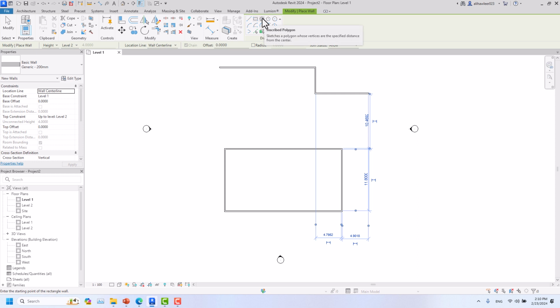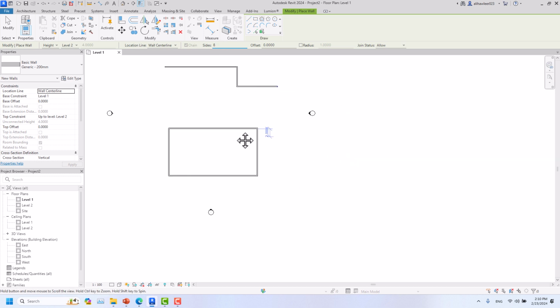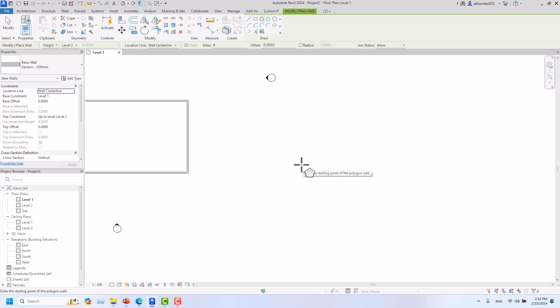And we have inscribed polygon. So I'm going to click on this. It's actually inserting a polygon inside the circle. So click on this and you can change the sides. For example, we have an option to change the sides. So let's make it 8 sides and come to here and try to click on it.